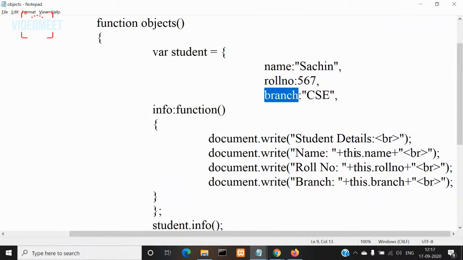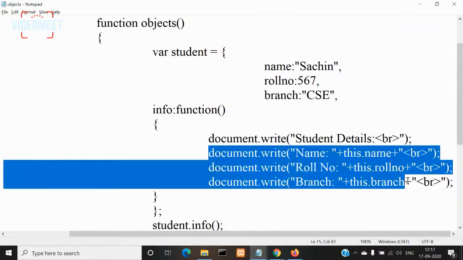So what are their values? The name value is Sachin. The roll number value is 567. The branch value is CS. So these document.write statements are going to display the name property, roll number property, and branch property values respectively.